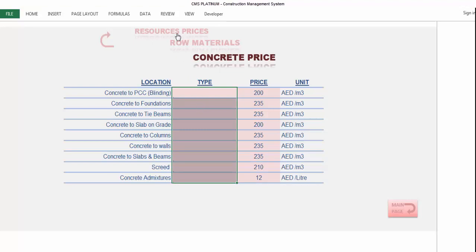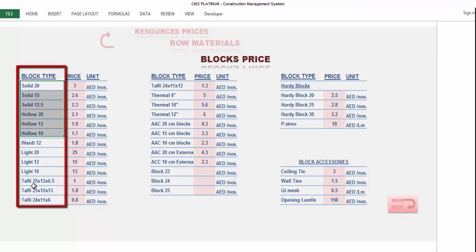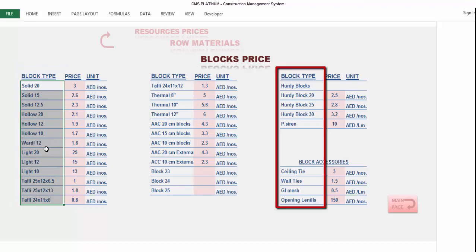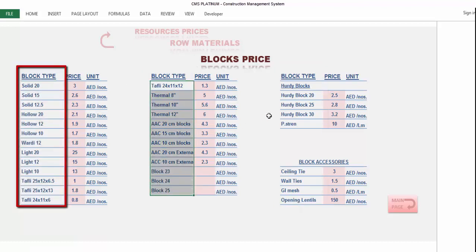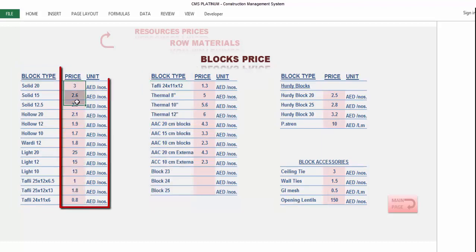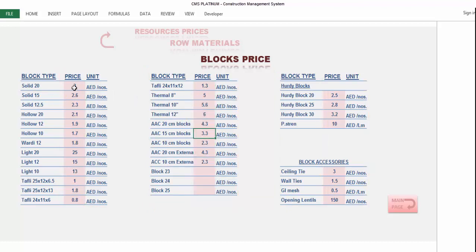Back to resources price, we'll go for the bricks. You remember the same types you already inserted before for the block work or block types. You will find the same here. All the block types you will find according to what you inserted. What you will do now is insert the price for the blocks per number. What's the price of one piece of block?